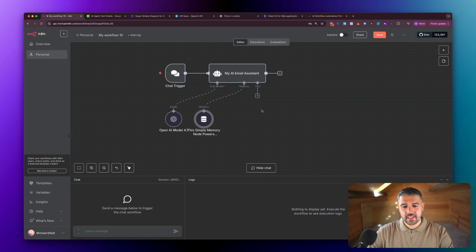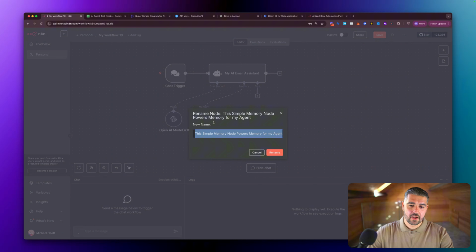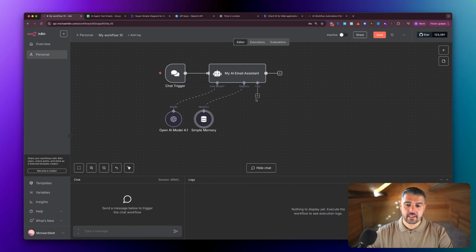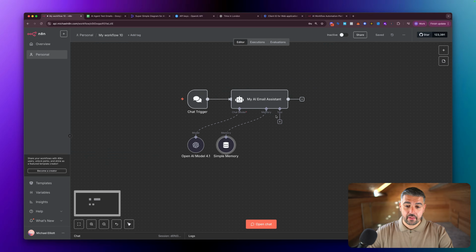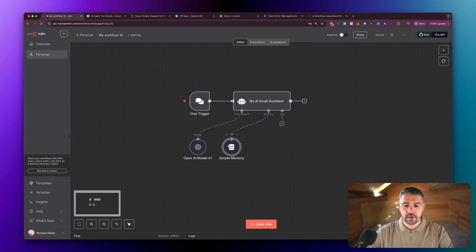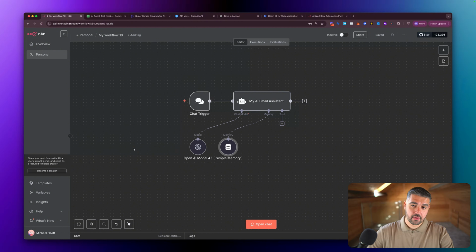But that simple memory would be absolutely fine. So I'm going to revert it. Simple memory. Rename. Looks messy on the screen. So now, Command S again, or just click the Save button. I pressed L there to get rid of the logs. We now have an agent that has a memory. So now when we provide it information, it should remember.